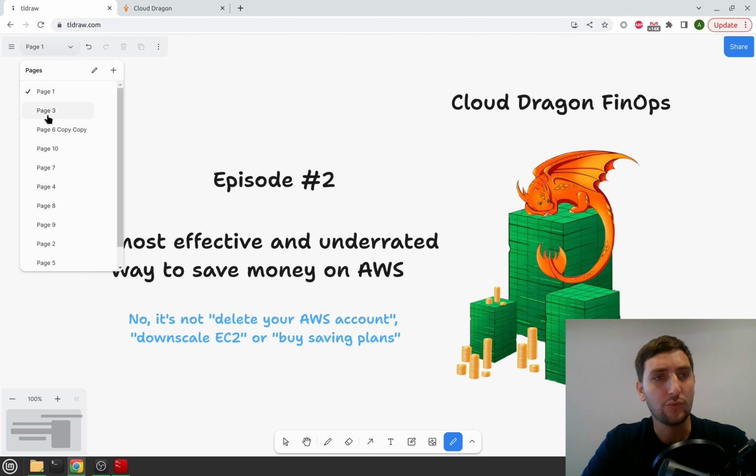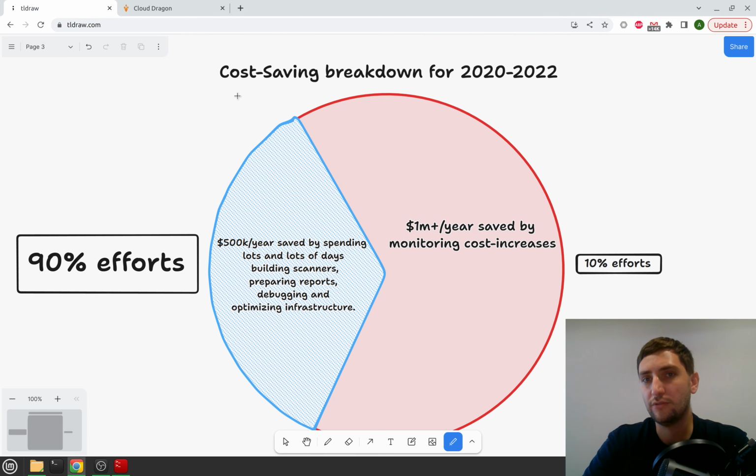I'm going to talk about the most effective way to save money on AWS. I found this way a long time ago. I've used that for a long time, but only recently I realized how effective it was.